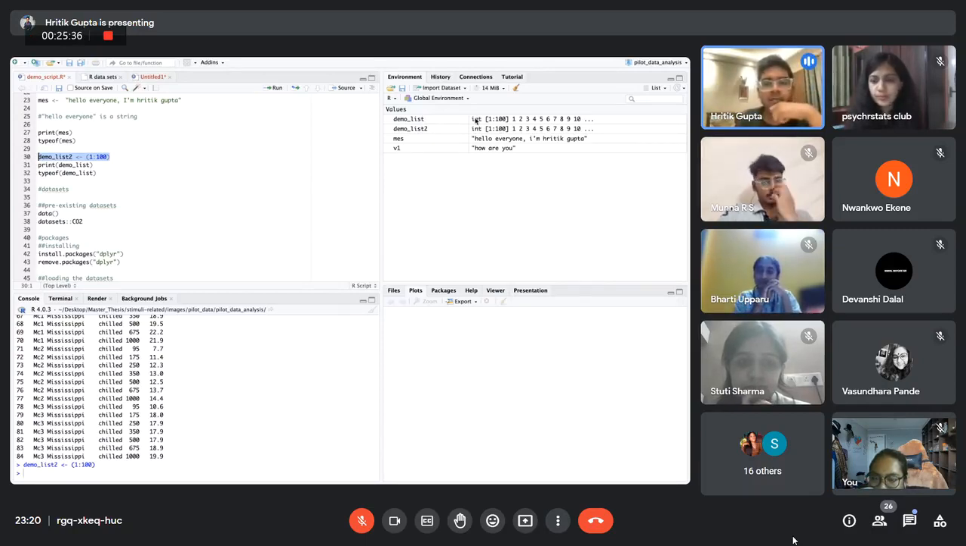And it also tells you about the type of these variables, right? So for example, under demo list we had numbers from 1 to 100, and then we again updated it from 1 to 100. So it is a list of integers from 1 to 100, and mes is just a string, and the same goes for v1, which is again a string as well, right?